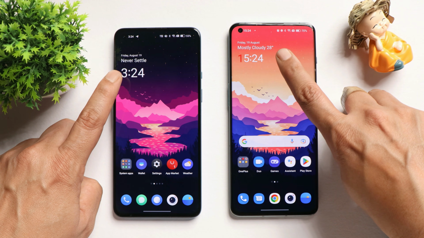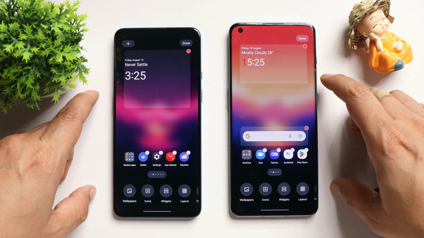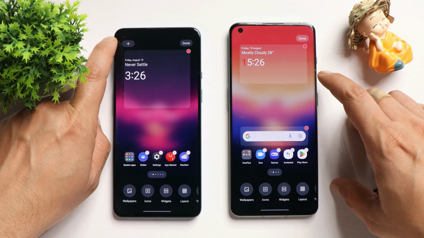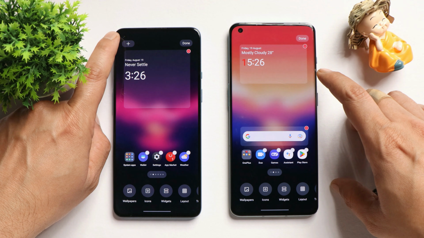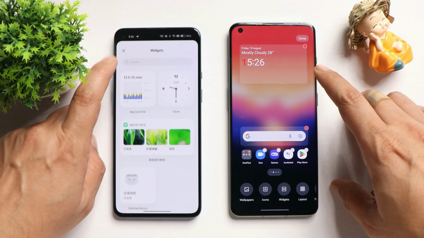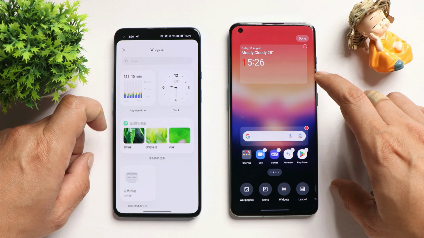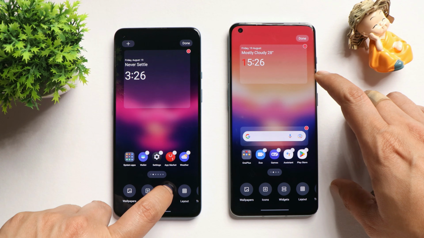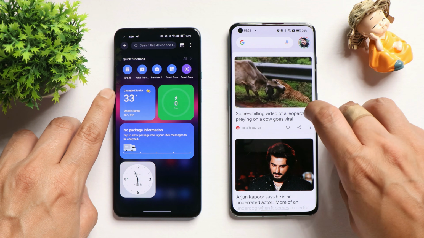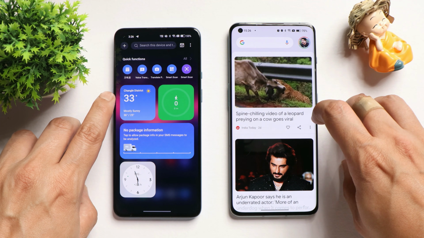On OxygenOS, the font is a bit thinner. When we long press on the home screen, things are almost same. We just have one additional option of adding some stock widgets of COS, which is not present on OxygenOS. So these are the widgets which you can add, and other widgets options are also present. Swiping towards the left hand side, ColorOS comes with this quick glance feature. OxygenOS comes with Google Feed.